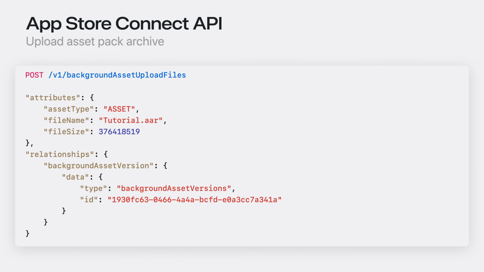When the asset pack version is successfully created, you can use the background asset upload files resource to make an upload reservation for your tutorial.aar archive file. This step is similar to other upload operations like App Store screenshots. Here, you would need the asset type, file name, file size, and MD5 checksum. Also include the relationship to the background asset version ID. The response of this call includes an ID for your upload file and details about the upload instructions.